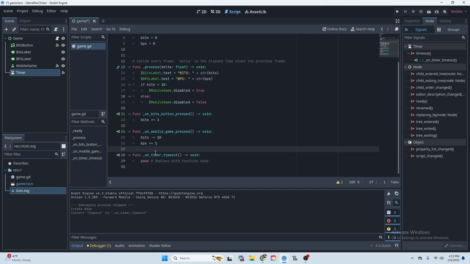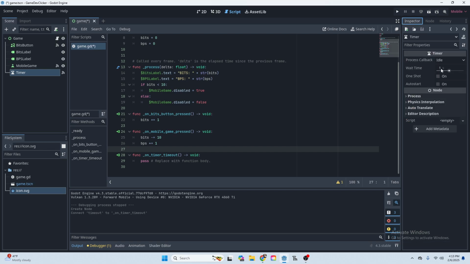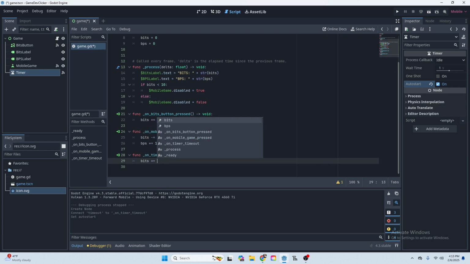So now we have a timeout function, on timer timeout, meaning whenever this timer is done ticking, and it's going to tick once per second. We also want to click auto start because we want to turn it on right away. We want to have this automatically start. So at the end of each second, it's going to do whatever's inside of this function. And so what we want it to do is essentially add the amount of bits per second to our total bit count, right? So let's say on timer timeout, bits plus equals BPS.